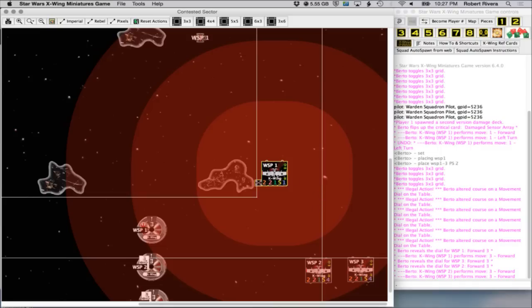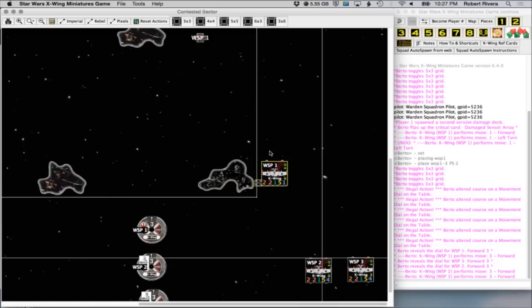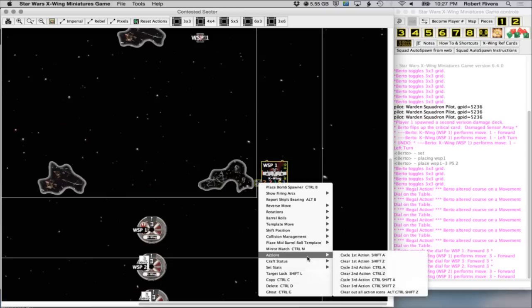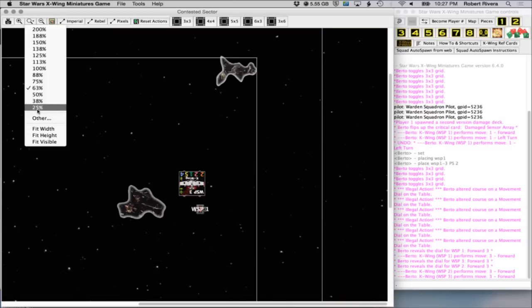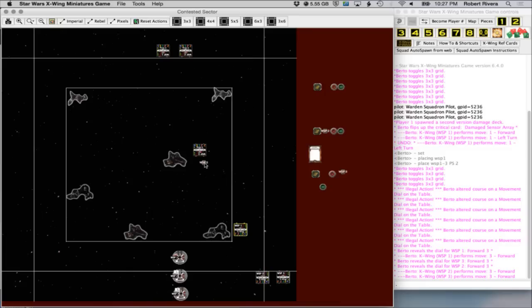So going back to this, let's say I didn't want a target lock. All right, let's undo this. So you just hit it again. I'm actually going to zoom back out to my height here so you can see everything. I'm going to drag this target lock off to the side here.